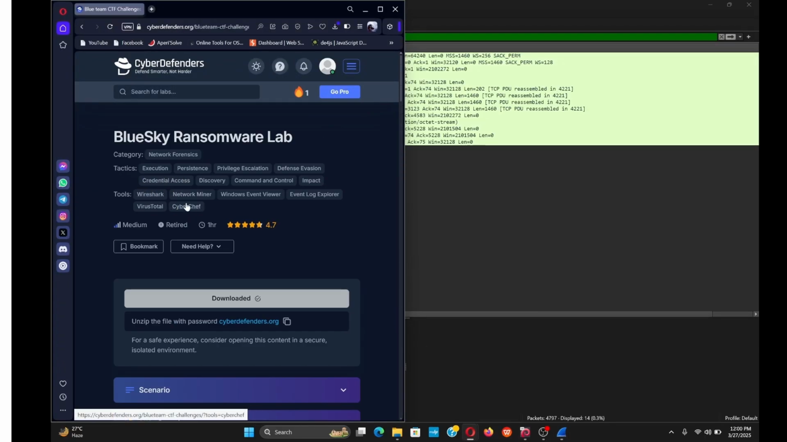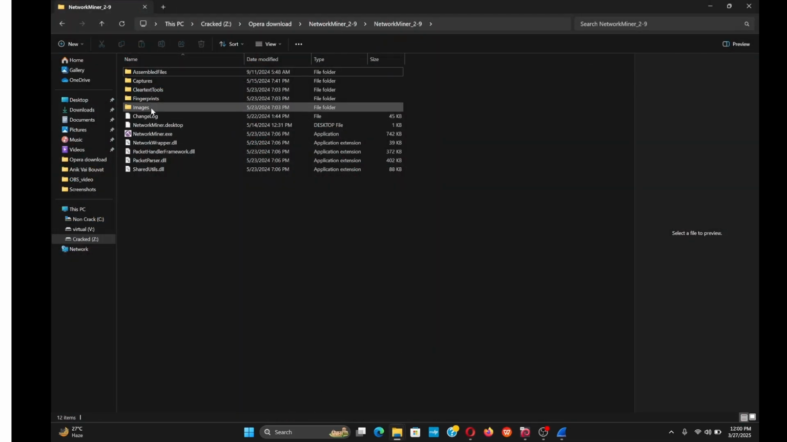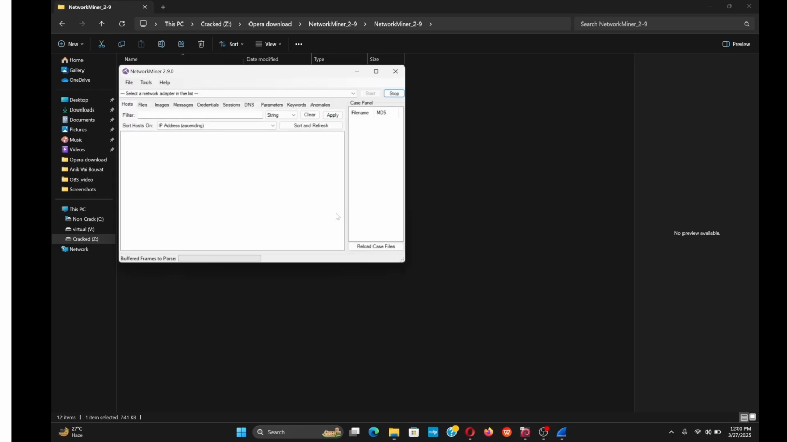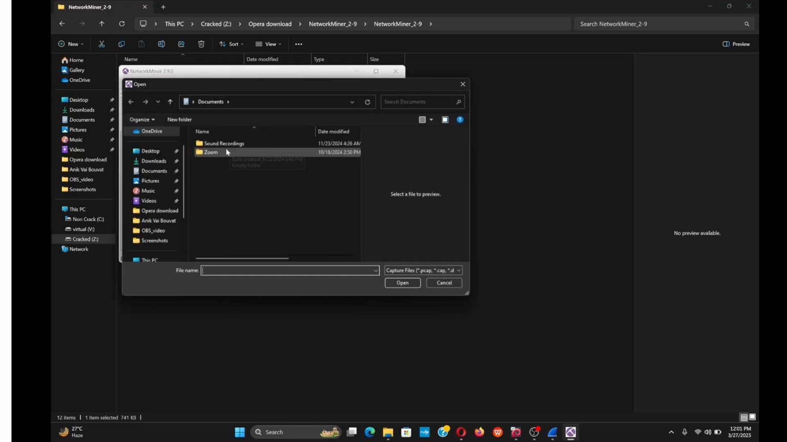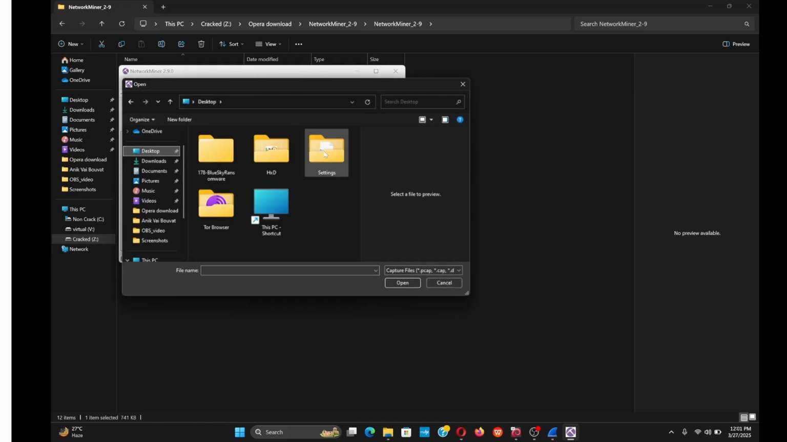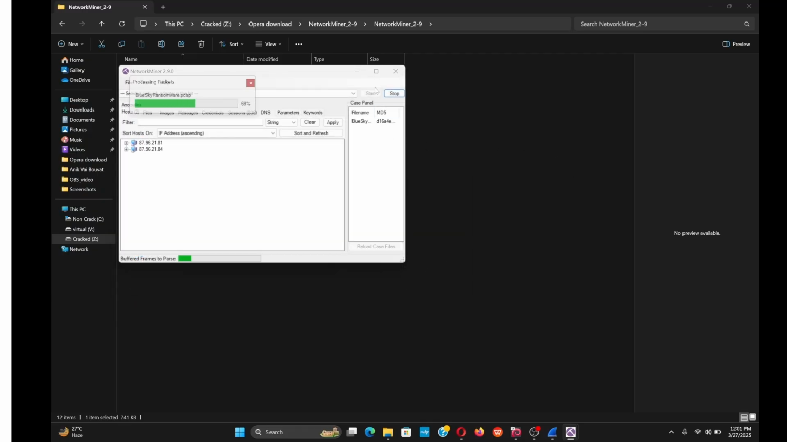We found that they also mention a tool called NetworkMiner. So we can use NetworkMiner. You open the file. Let's go to the desktop and BlueSky. Pick a file. Open.